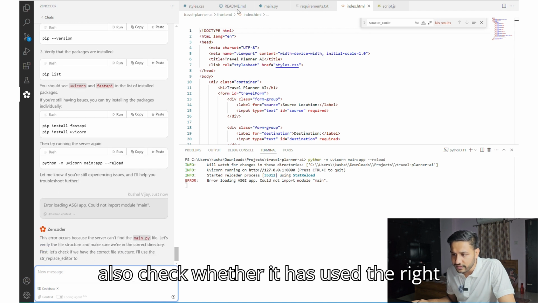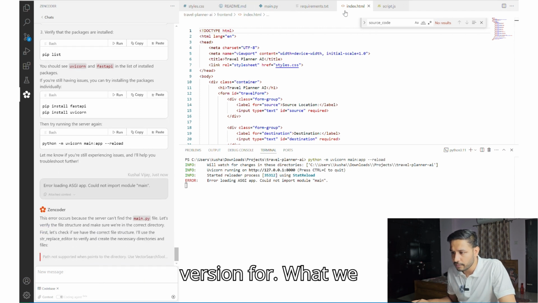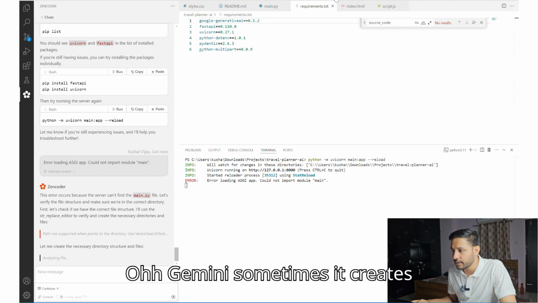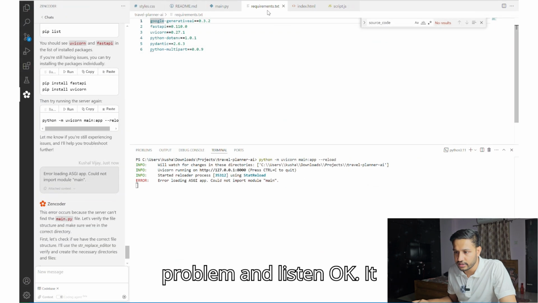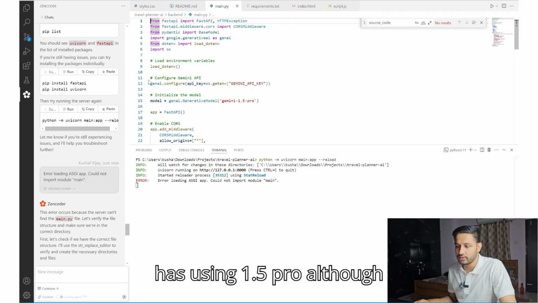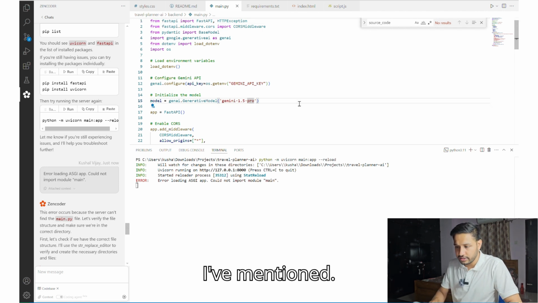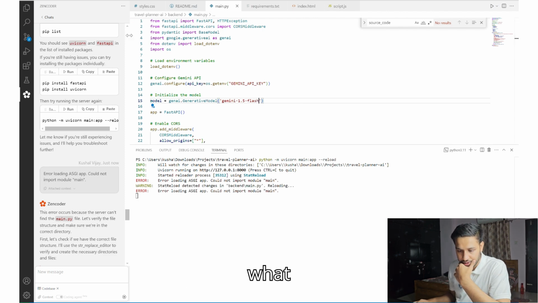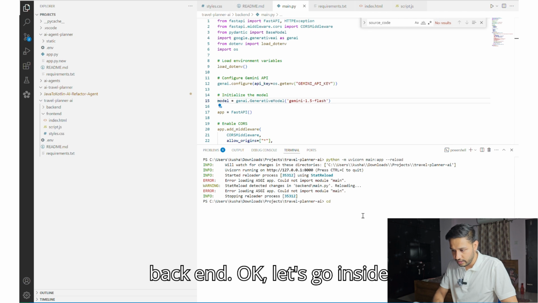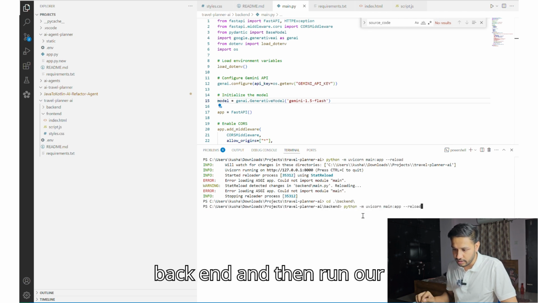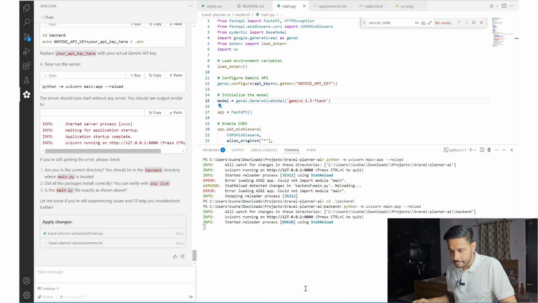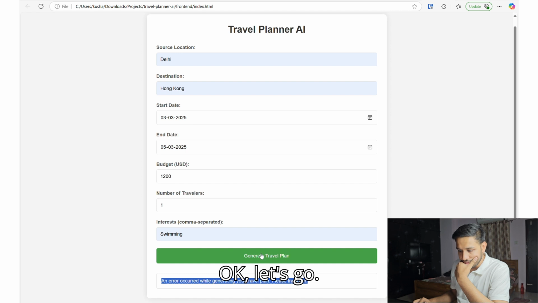Let me quickly also check whether it has used the right version for Gemini. Sometimes it creates a problem. Okay, it is using 1.5 Pro, although I've mentioned 1.5 Flash. Okay, now go inside backend and then run our command. Let's see if this works this time. Okay, let's go.